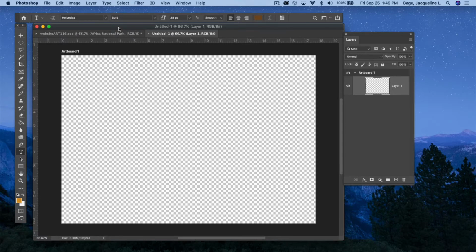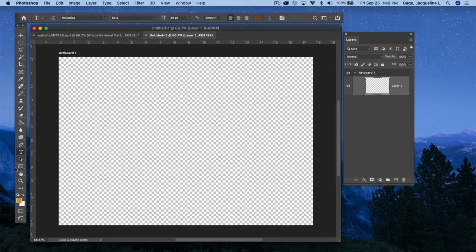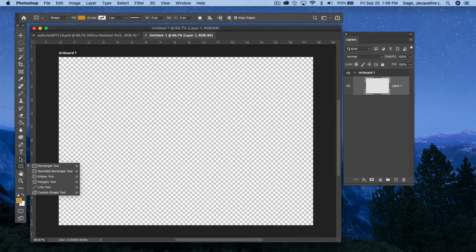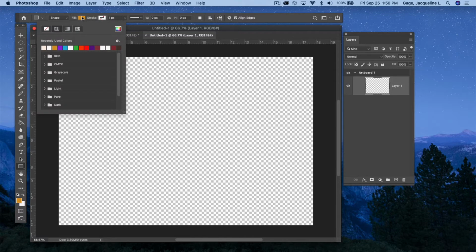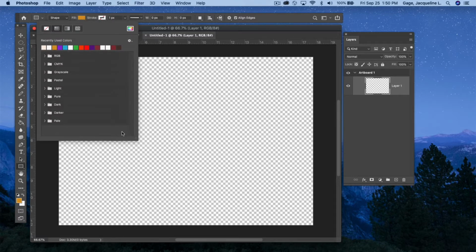So I've got kind of the file ready, and the first thing I'm going to do is create my navigation bar. To do that, I'm going to come down below the black arrow, and I'm going to grab out the rectangular shape tool. At the top here is where you can find colors. If I click here, you can see that there are colors and different kinds of folders with different colors. And I'm just going to go ahead and select this brown.